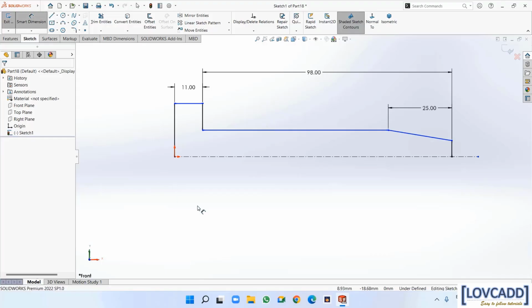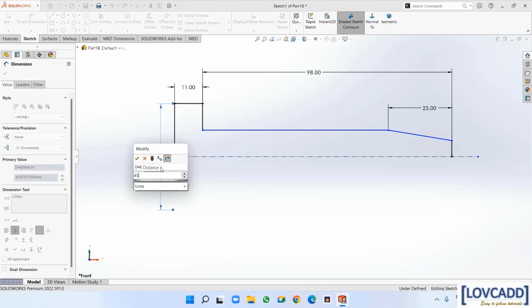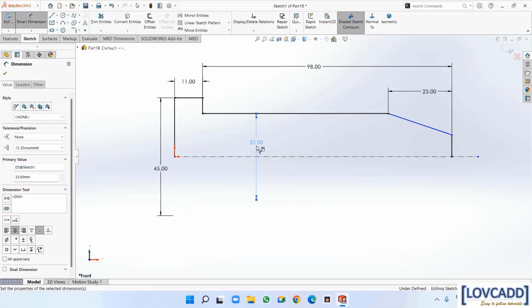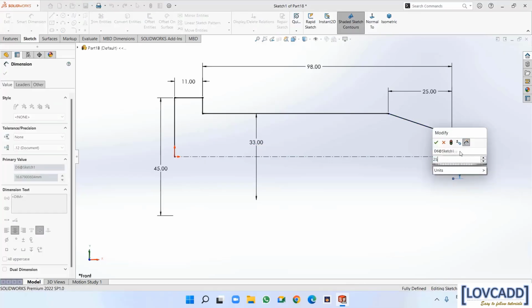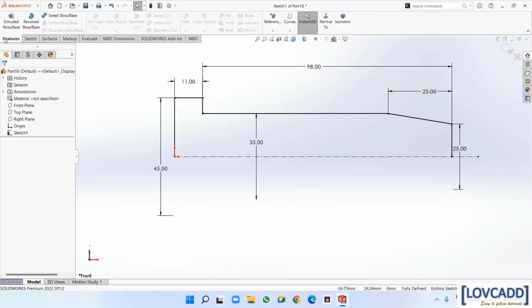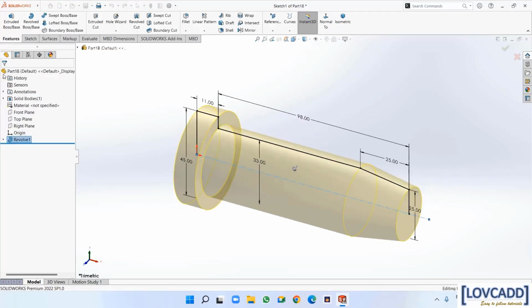Again go to Smart Dimension and assign the dia. So this is 45. This dia is 33. Again this is 25. So we have done with the dimension 25, 33, 45. Okay. Go to features, select revolve base boss, click on yes. Okay.